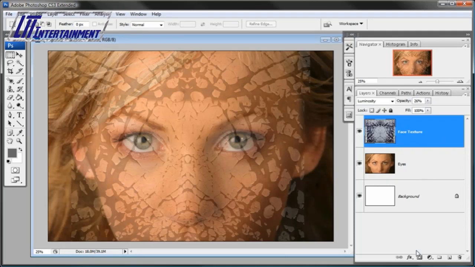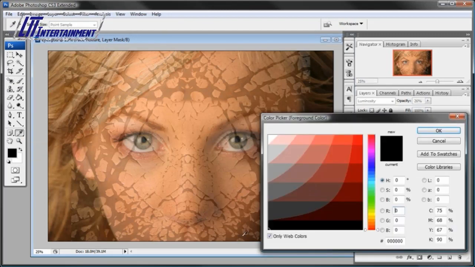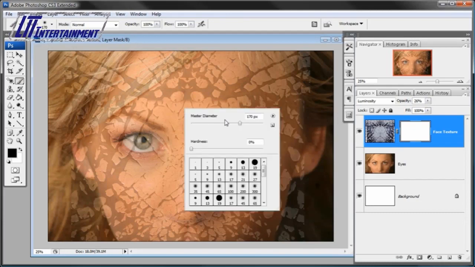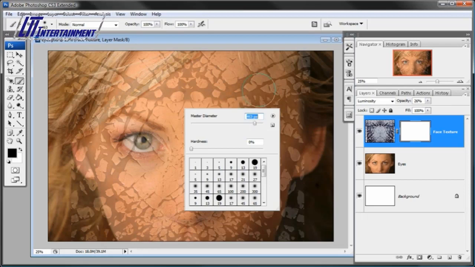So I'll just come down to the bottom of the layers palette, click on this button, add layer mask, and then I'll come over to the toolbar and select the brush tool with a dark or black brush, and then I'll click OK. I'll right click on the image and create somewhat of a large brush. Depending on how large your image is, you'll need a larger brush. If it's a low resolution image, then you'll just need a smaller brush. Something that looks like this, and then I'll turn that hardness all the way down to 0.